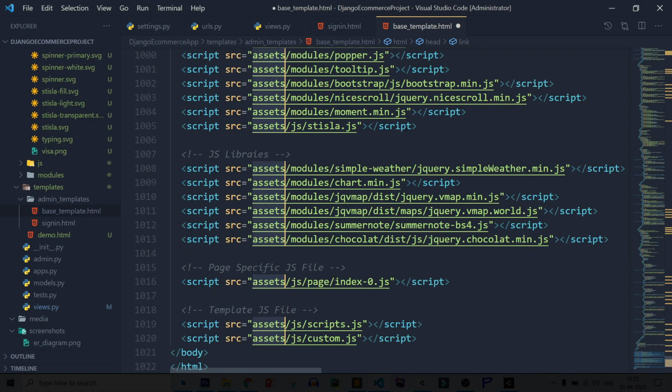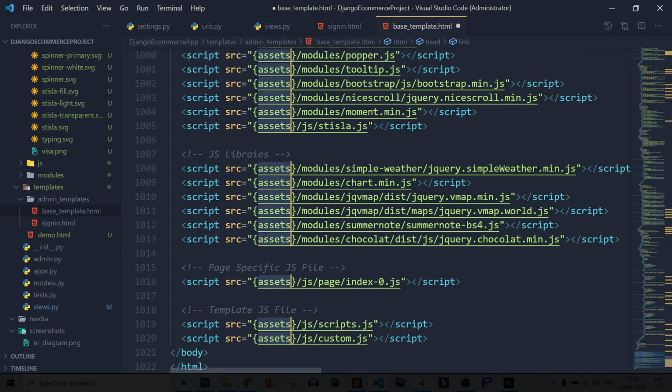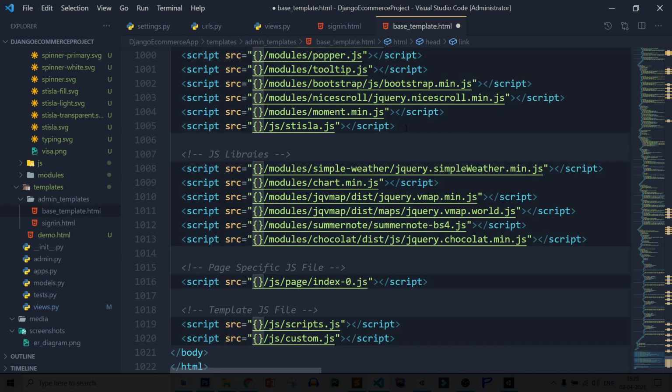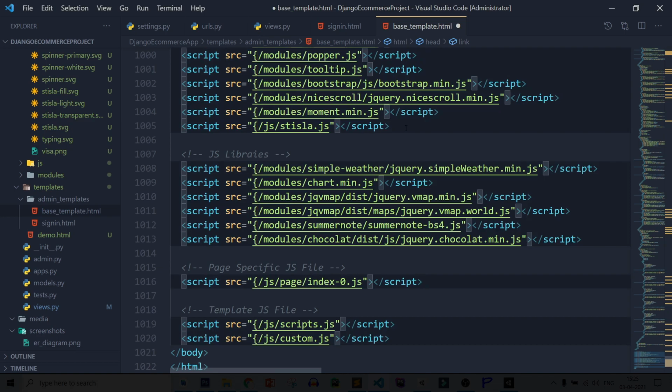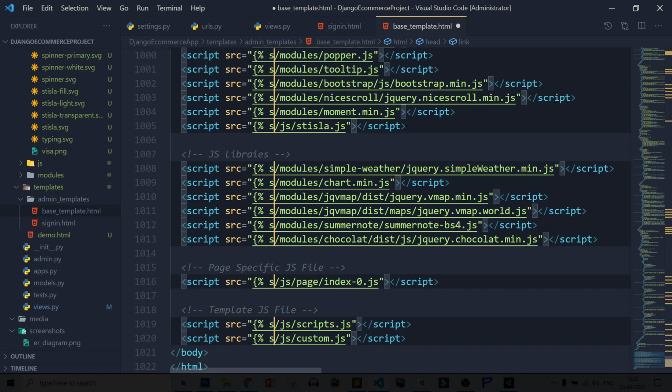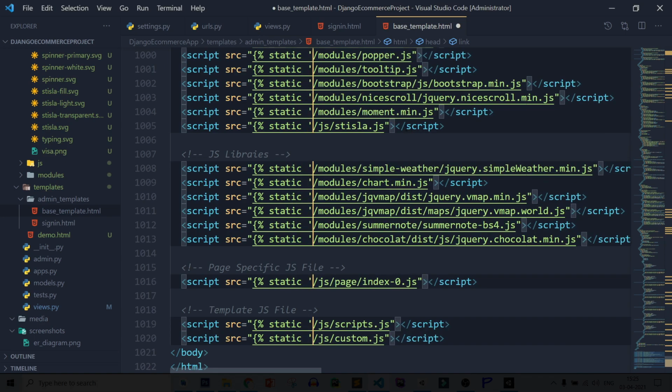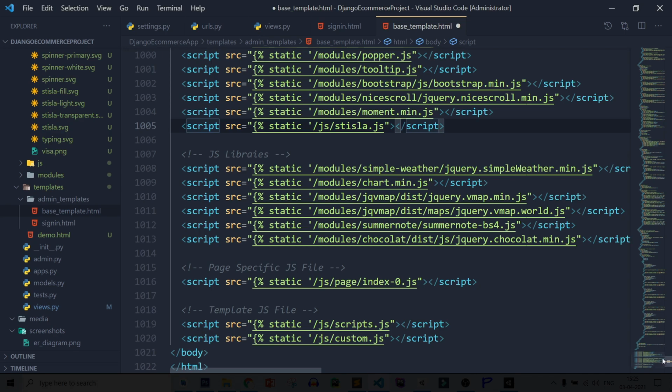After that, first add expression, remove, then expression, static. Now after that, let's close all the static path.